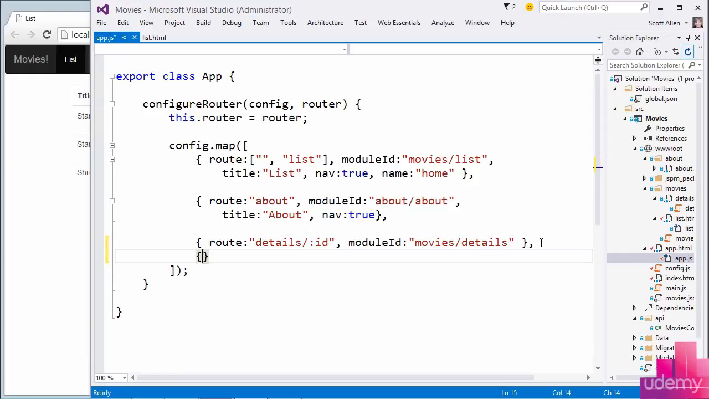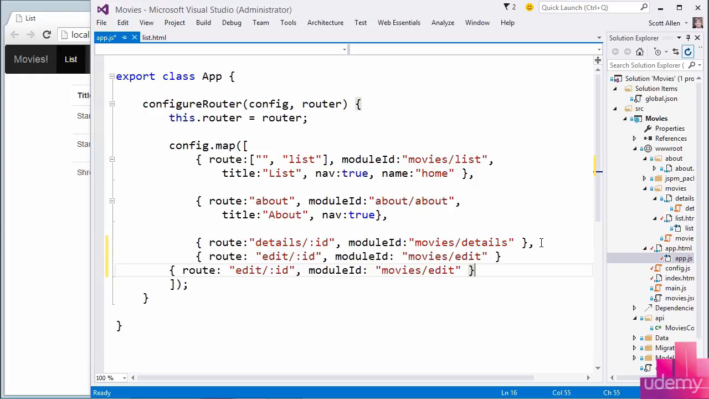And what I want is another route. This one can be edit/ and an ID parameter. And the module to load will be movies/edit. And I just want to point out that I could have multiple routes point to the same module. So maybe I also wanted a route later that will allow a user to create a brand new movie. Maybe I'll want to see create in the URL. I can do that and have it point to the same module, movies/edit.